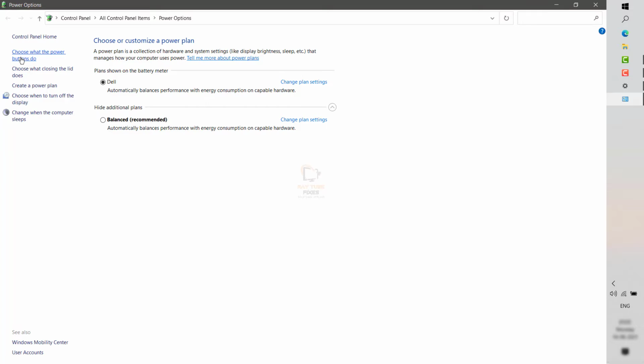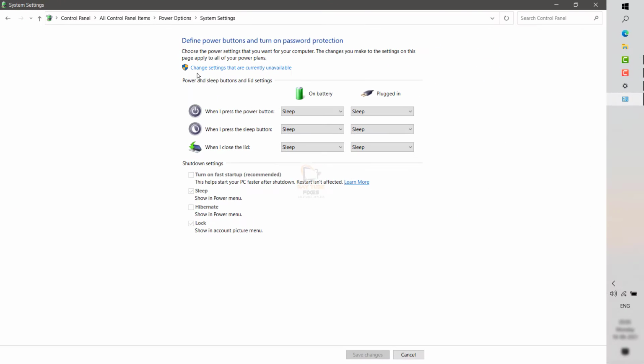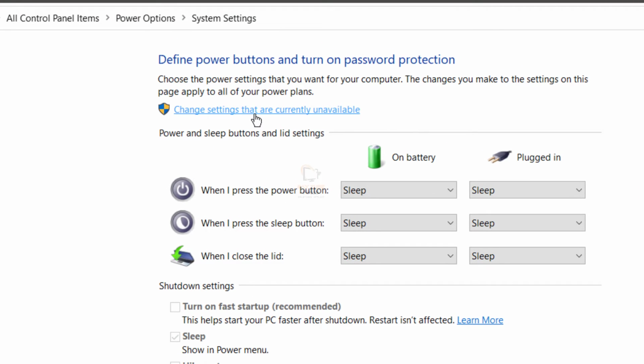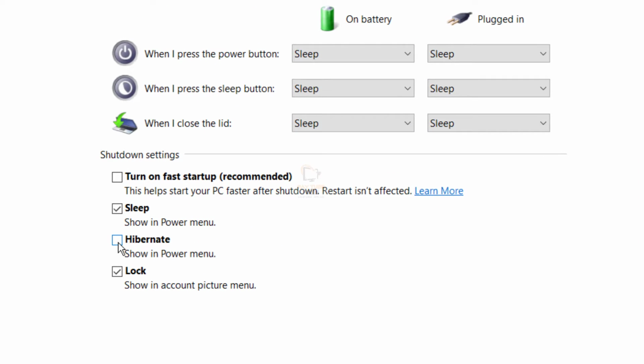Here you will have to click on choose what power buttons do, and under this section you would see Hibernate, show in power menu. In case this option has been grayed out, all you have to do is click on change settings that are currently unavailable, and you would be able to enable this option.